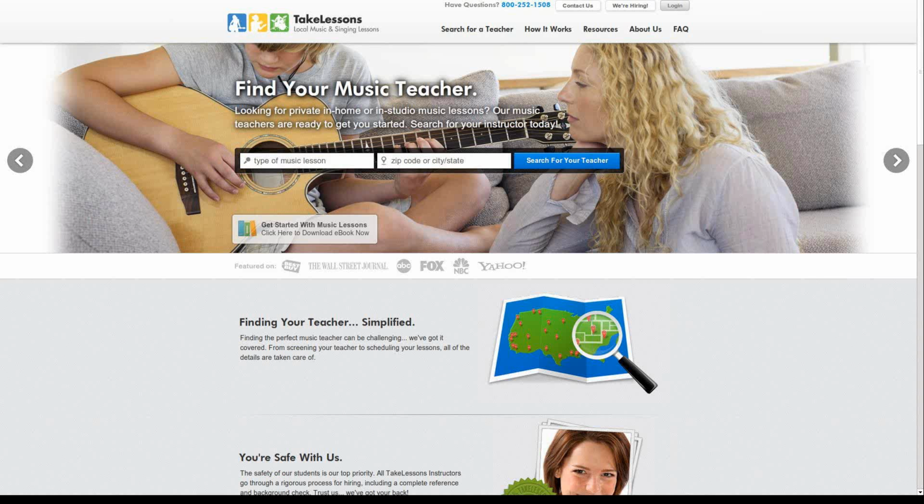And the only real call to action there is the "get started with music lessons" down here, but the primary call to action, which doesn't have any kind of alternative that's really obvious in terms of color and so on, is to basically search for your teacher, find the type of music lesson, where you live, and who can teach you.